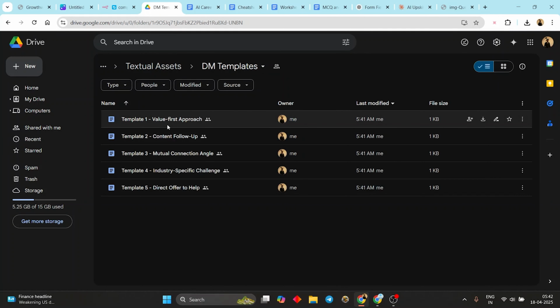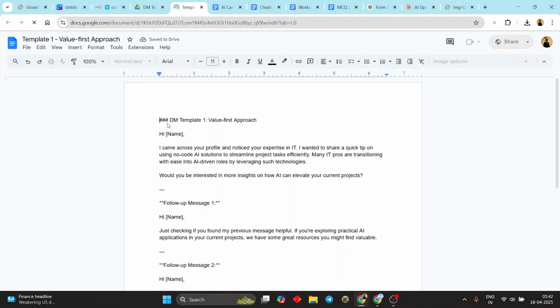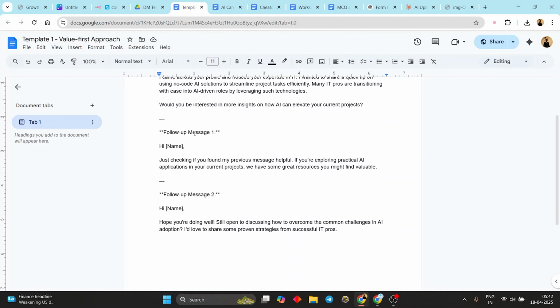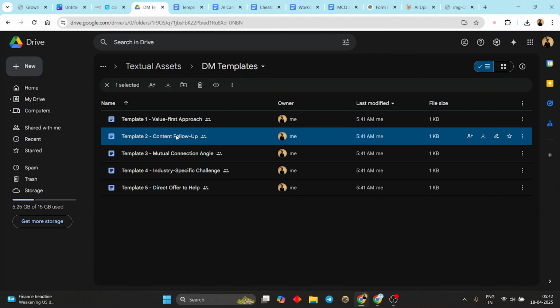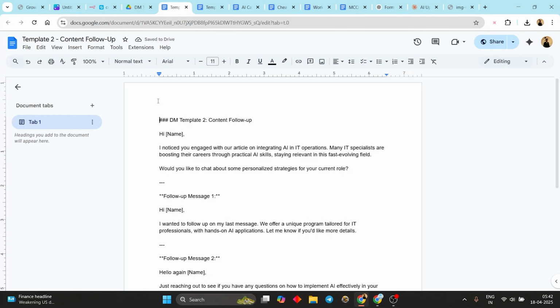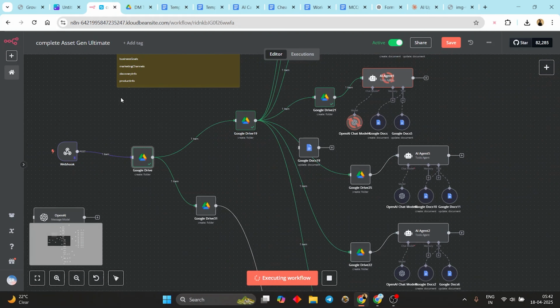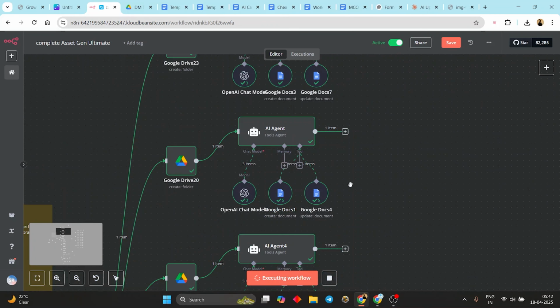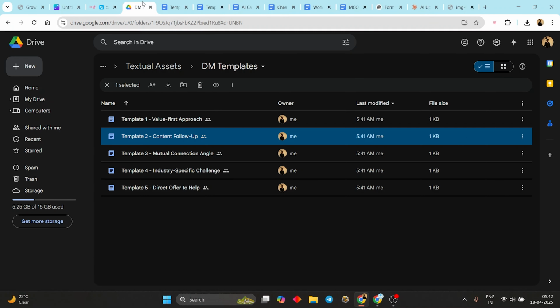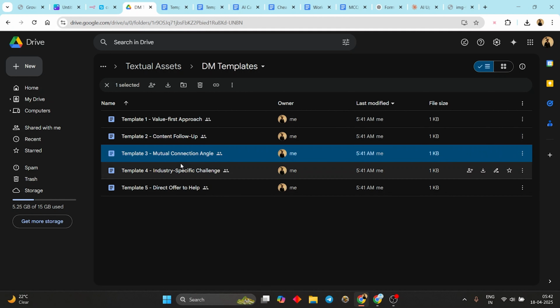We got DM templates. We could use these DM templates to DM other people on platforms like Instagram, LinkedIn, and stuff like that. So, a value-first approach. Still open discussing overcoming common challenges. Maybe you could find a few IT professionals and throw them this. They're going to love it. We are almost halfway through, so it has already created multiple documents, as you could see using the agent. That's a really cool part.